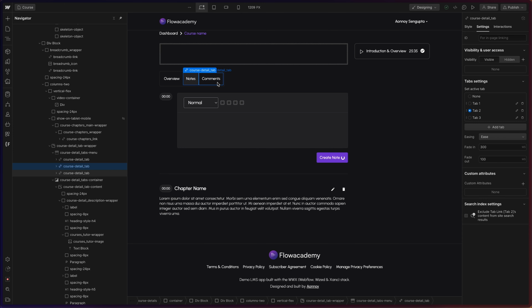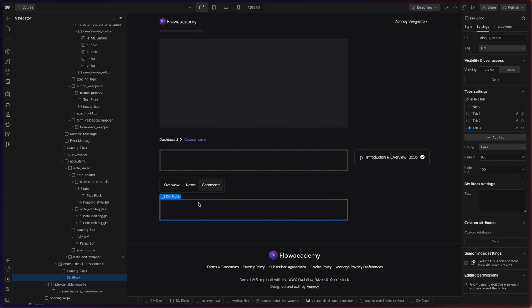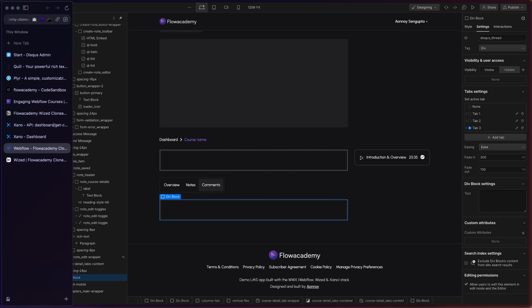And finally, that brings us to our comments. So let me just switch over to our tab 3, and you'll notice that this is just a simple empty div block. And the only thing that we have here is just the ID that says Disqus thread. Now, for the commenting portion of it, I'm using a third party integration called Disqus.